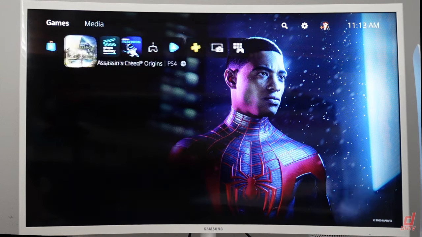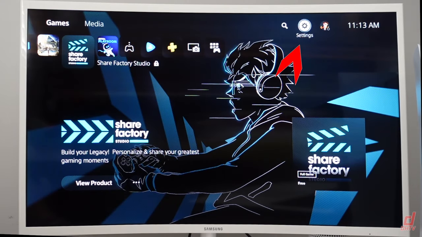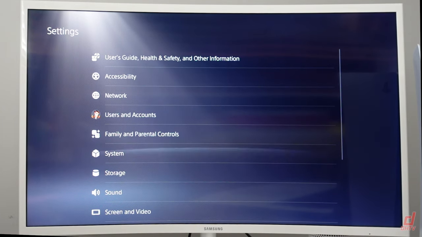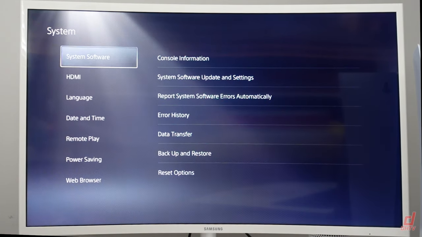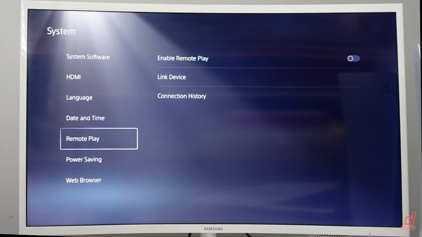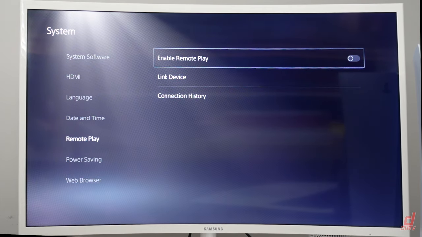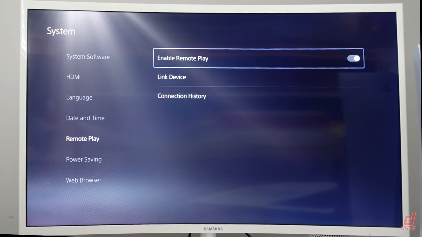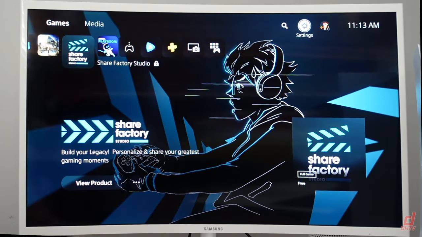So moving over to our PlayStation, we just want to go to our settings option at the top right. From here, we're going to go to where it says system and open that up. And then we're going to select remote play. And the option we want to turn on is enable remote play. So we'll click X, you'll see the switch turns it on. We can exit the settings now.